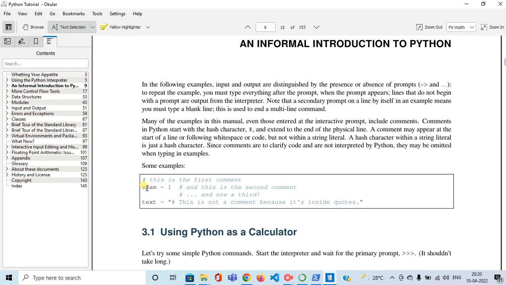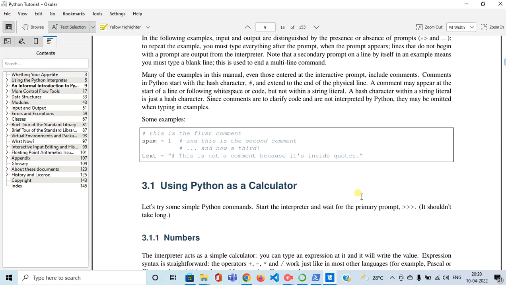Always you can initialize the variables like spam equal to 1. Whenever you do spam equal to 1, the spam variable gets initialized with value 1. If you want to have any comments, you could use pound sign, pound or hash. Anything that is followed by pound or hash sign is treated as a comment. However, if you put text equal to single quotes or double quotes, Python accepts both string formats. But within double quotes, if you put a pound sign followed by a string, this is not treated as a comment. The whole text variable gets assigned with this value.